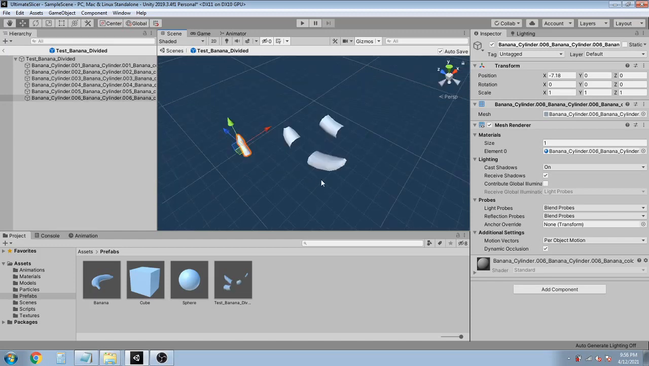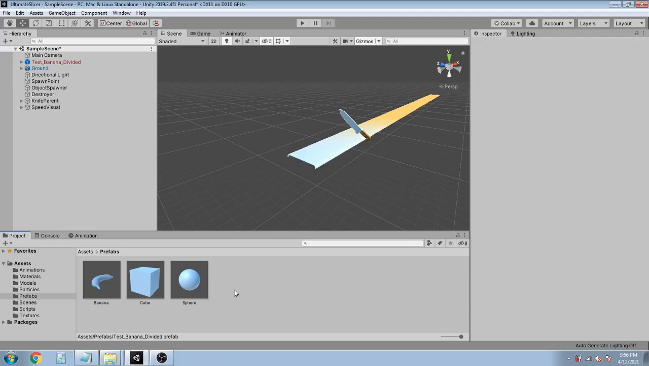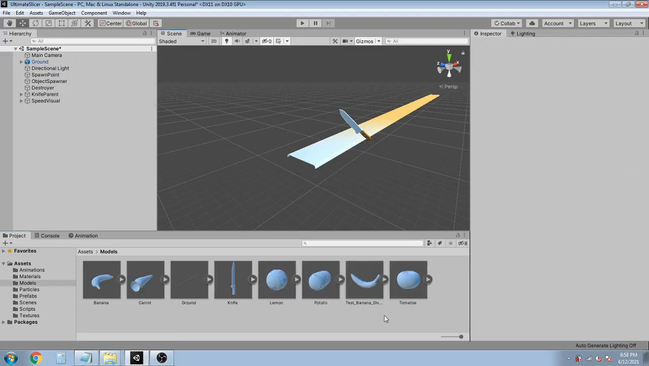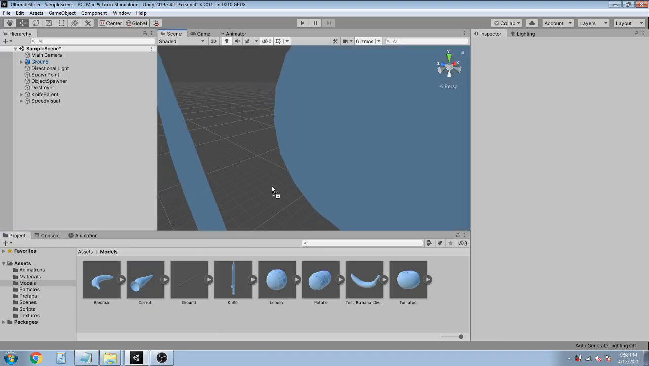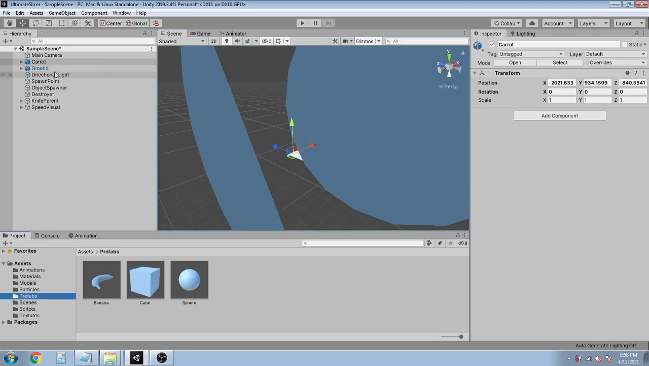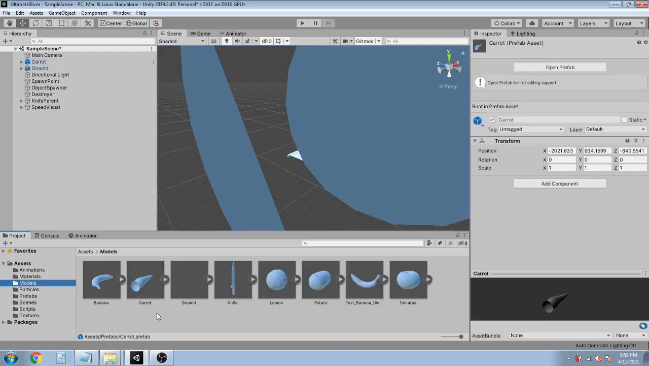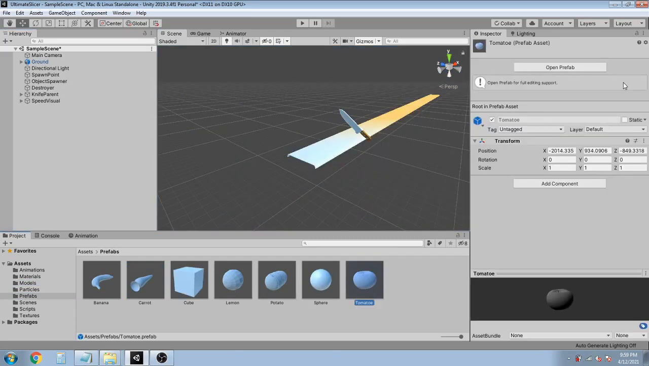Now I hope you get the idea of how the fruits are made. Now delete this object, it was only for demonstration, no need. Right, so you now know how the fruits are divided like that. So now in the models folder, drag and drop the fruits and vegetables into the scene, and then drop them into the prefabs folder one by one, and delete them from the view.